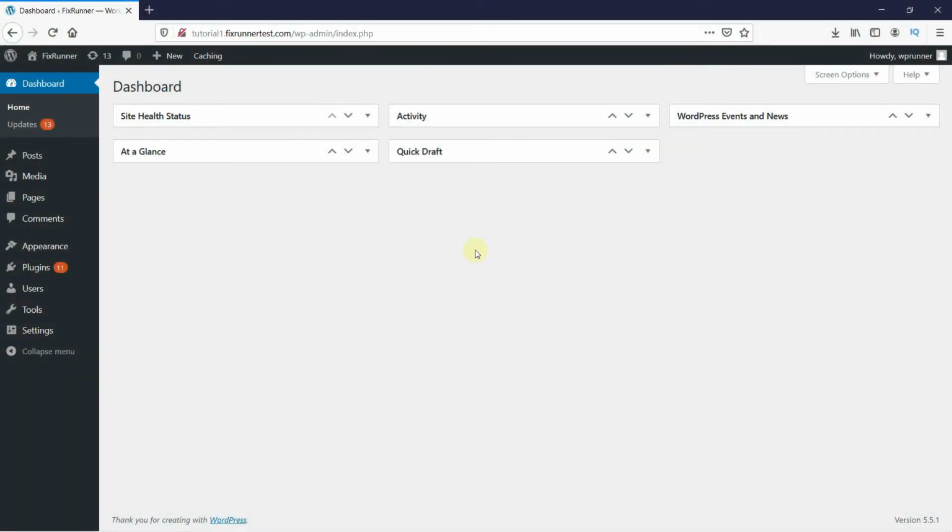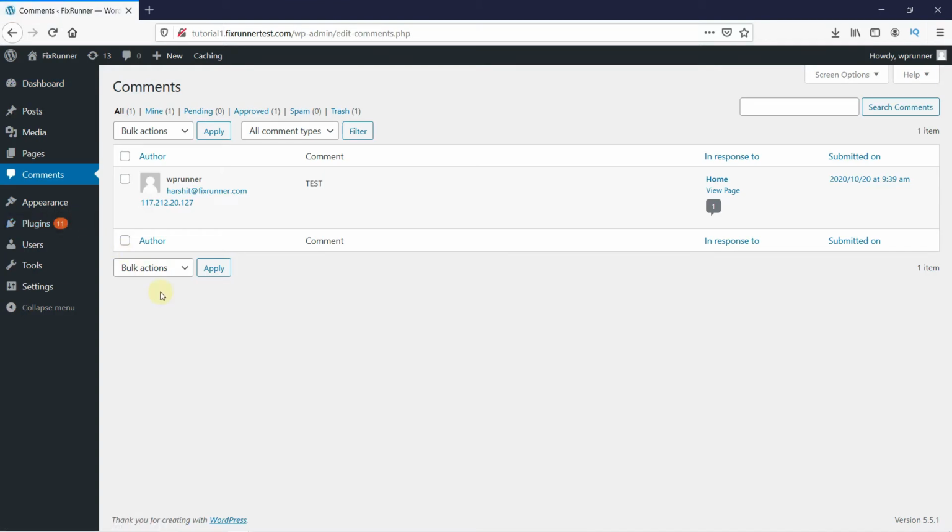First, go to the comments section of your site through the admin dashboard. All the visitors who have commented on your site will be visible here. As you can see, the IP address is right under the visitor's profile. You can copy the IP address of the visitor you want to block from here.